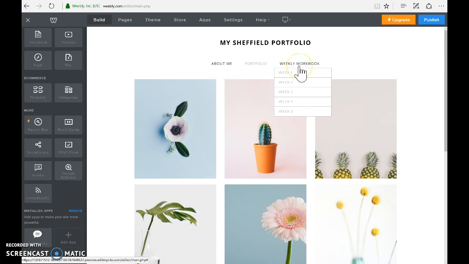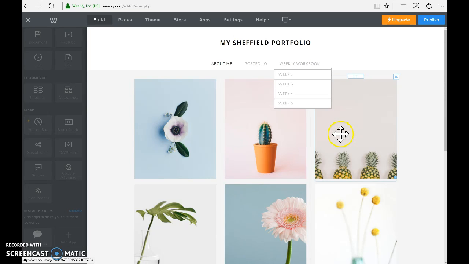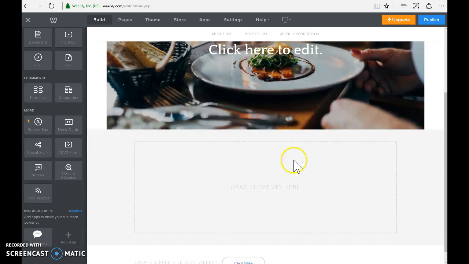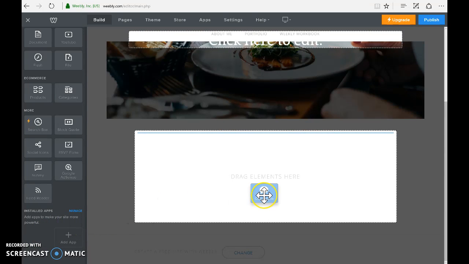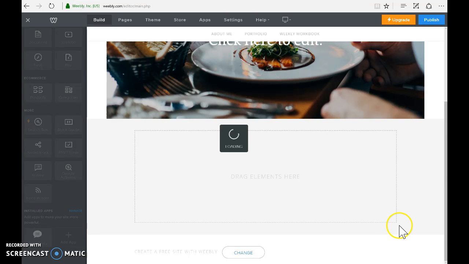Now we only want to put comments for the minute onto the weekly workbook. And we want to add a comments box onto each separate page for the week so that our tutor can comment on our work as we do it. All we do is grab the Comments app, and in the box underneath that says drag elements here, drop it into this area.